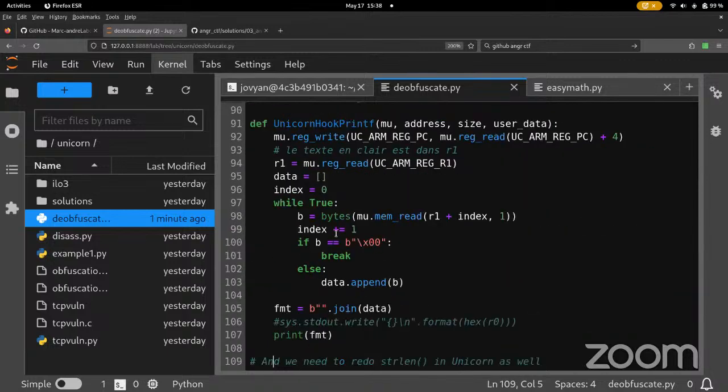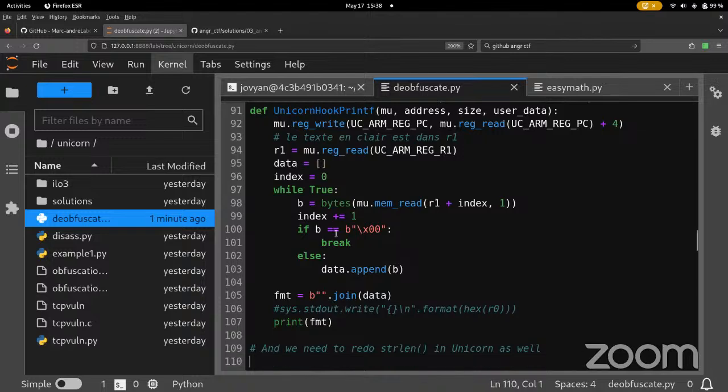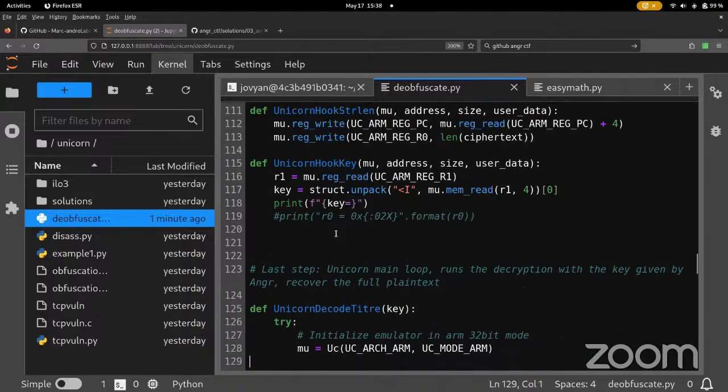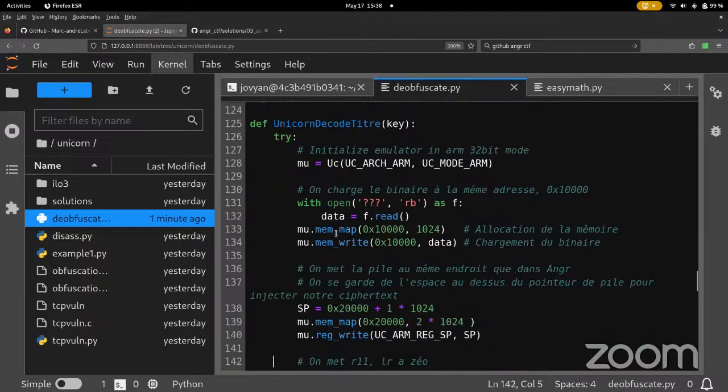And here that hook printf function, it's my own Python implementation of printf, so it will do the printf for us. So we need to load the binary, and it should be obfuscation.bin.